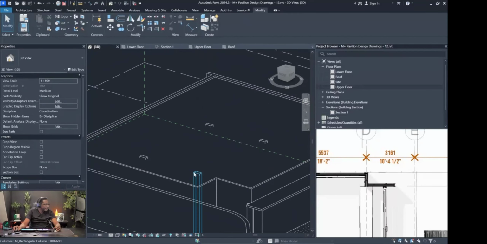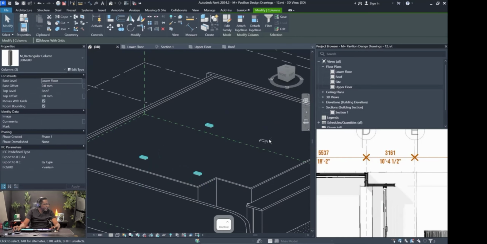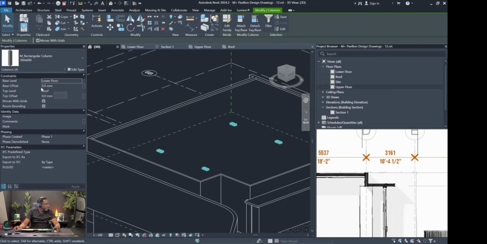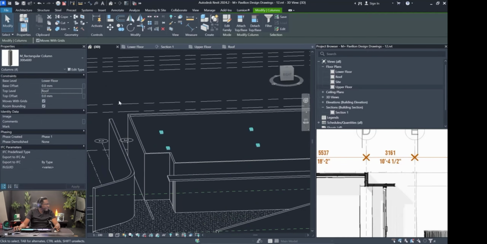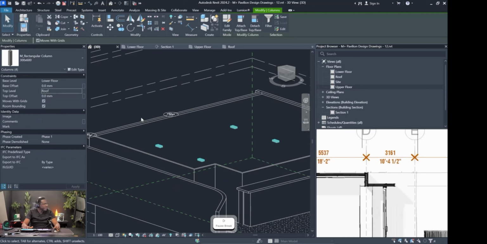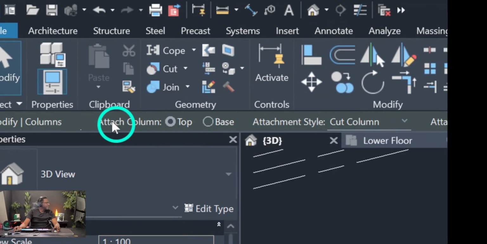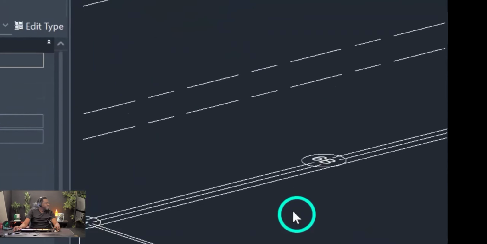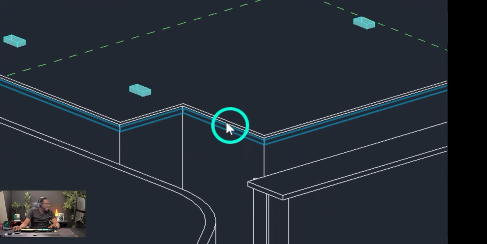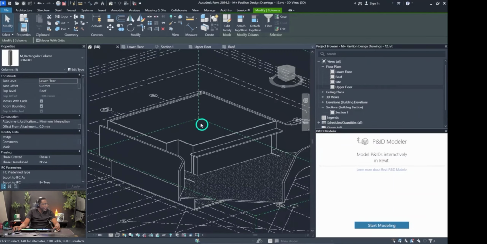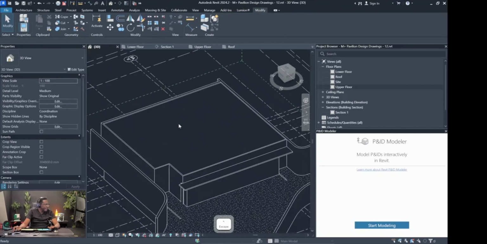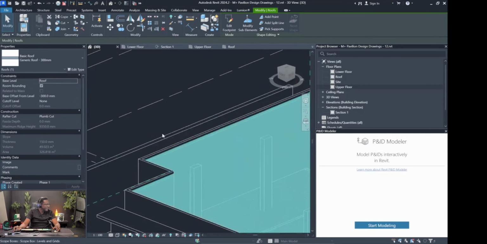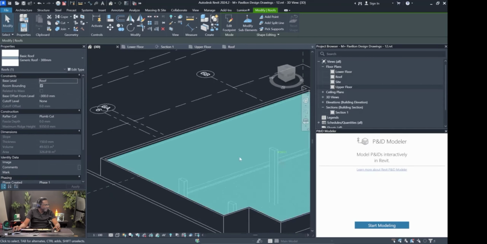Let's also fix these columns here. So for all of these columns here, we are going to say the top offset, let it be the roof. But we are going to attach the top, and we're going to attach the column top to this slab here. There we go. So now they are underneath the slab. And if I wanted to verify that, if I click on the slab here, you can see that they come up to the bottom of the slab. All right, great.